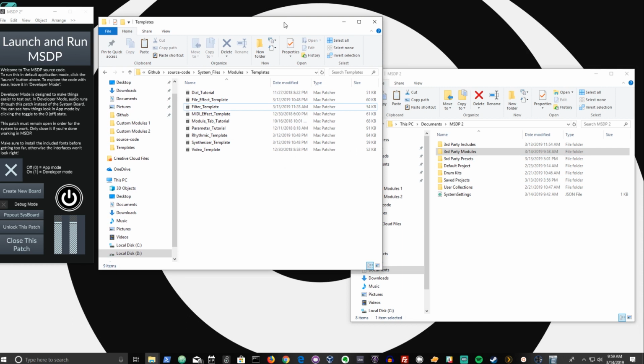In this third video in the custom module series, we're going to make a simple comb filter using the filter template patch. We'll also learn how to integrate our user interface objects into the MSDP parameter system, and we'll learn how to add our custom modules to our local install of MSDP.